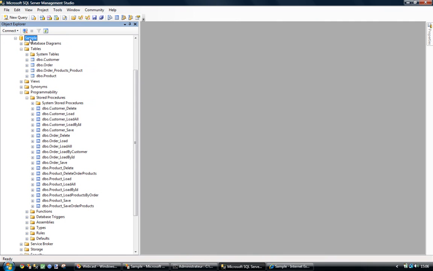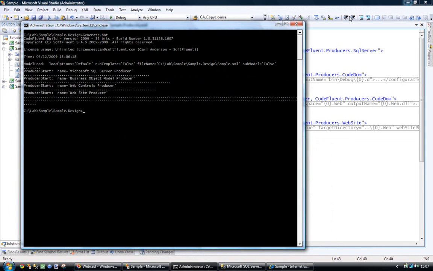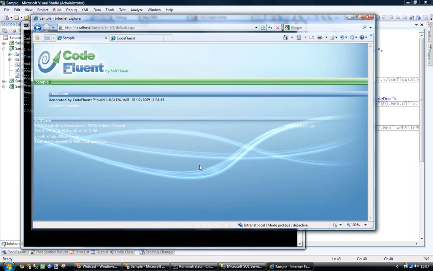So as you can see, I got my sample database here, and I got several tables that were generated corresponding to each of my entities, as well as an association table that was generated to hold the relation between order and products, as well as a set of stored procedures. The business object model will use those procedures to manipulate the stored data, and here you can see that this is the website, the ASP.NET website that was generated using my website producer, and a specific template that can be fully customized.